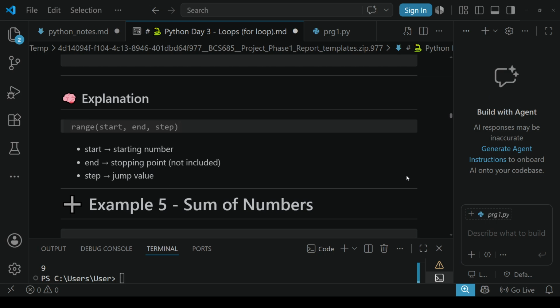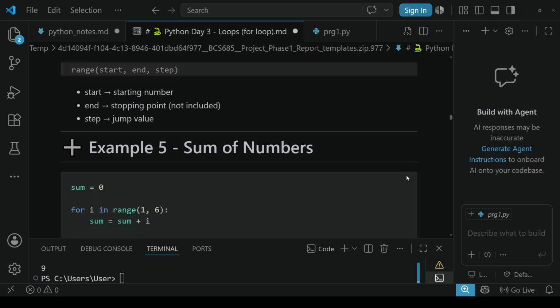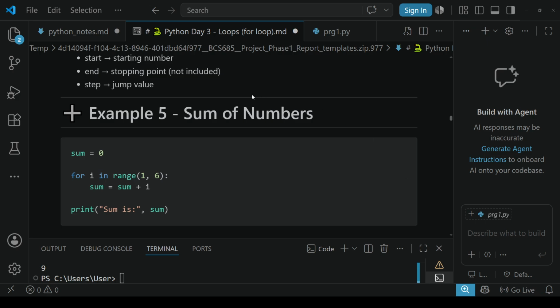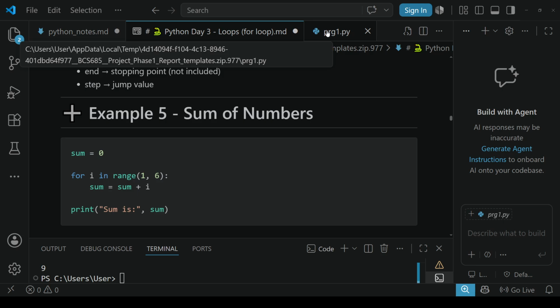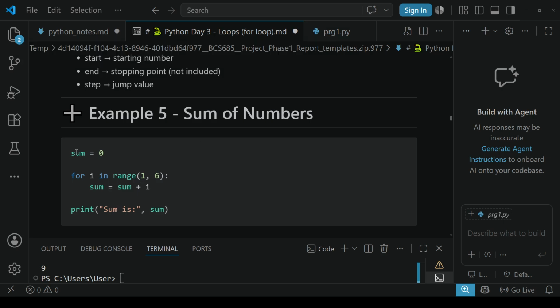Next, sum of numbers. See guys, we have to execute this program, sum of numbers. Come, let us try. We need to do sum. Sum is equals to 0. See, this is the assignment operator. Here, sum is a variable, 0 is a value. And we are assigning this 0 to sum, that is the variable.